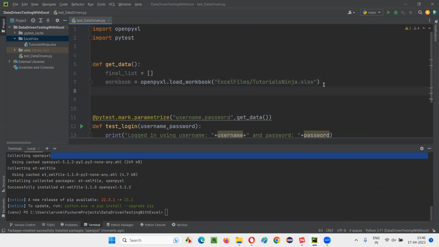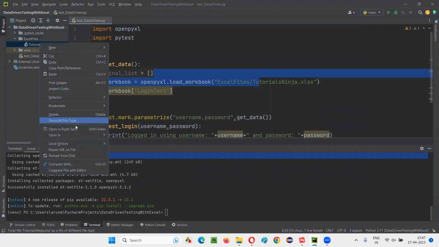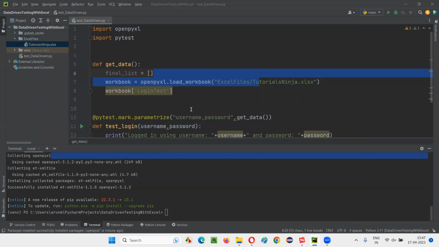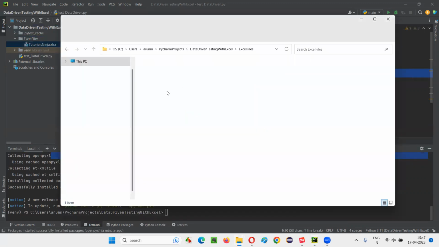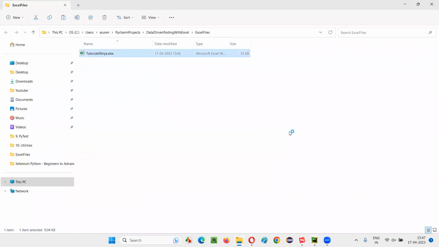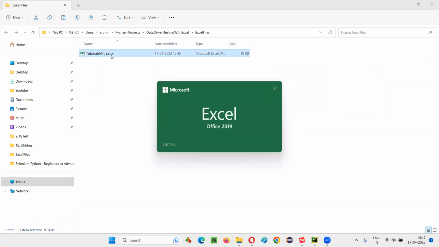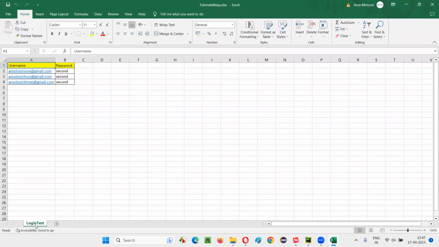Workbook is equal to, now say workbook of, I have to give the sheet name, that is login test. If you remember, if I open that Excel file, the sheet name is login test. I'll show you again. I'll go to the location where the Excel file is available in this project on my machine and open it. When I open this workbook, the sheet name is login test. That is what I am giving.